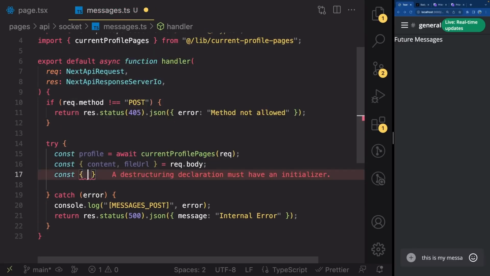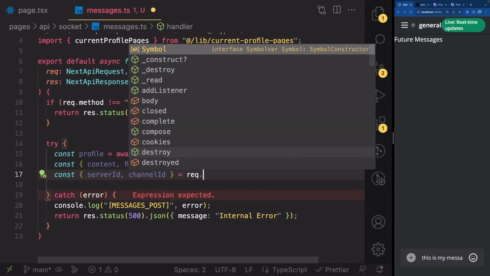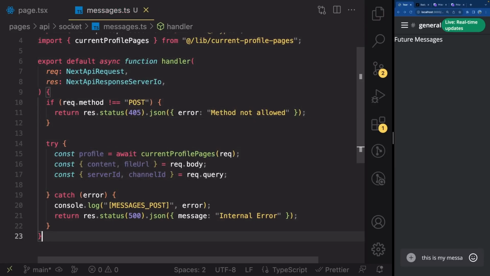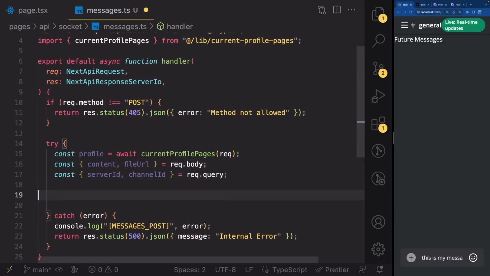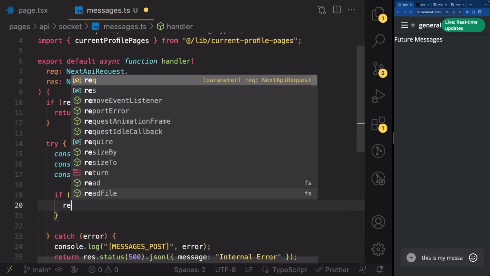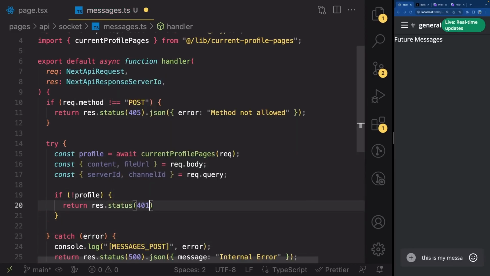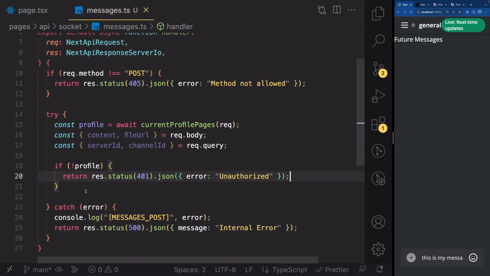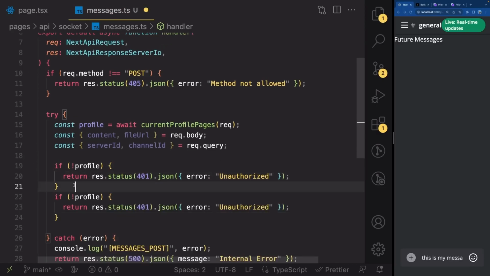And let's also go ahead and get the server ID and channel ID from request.query like this. Perfect. Let's go ahead and check if we don't have a profile. So if there is no profile, in that case, you can go ahead and return res.status 401.json with an error: unauthorized, like that.